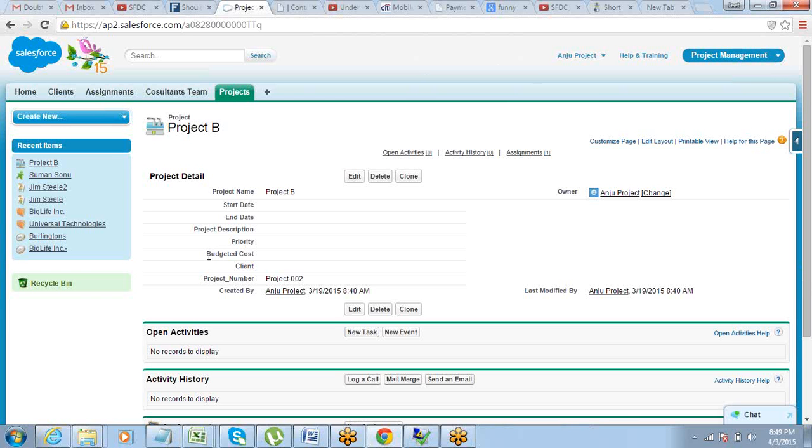Right. Now here in this project, I have a field called budgeted cost. This budgeted cost is where the budget of the project, or budgeted cost for the project needs to be put. Now this can be a simple field where the end users will be required to enter the value. Let's say budgeted cost of the project is $10,000 or $20,000 or whatever. They can enter the value.